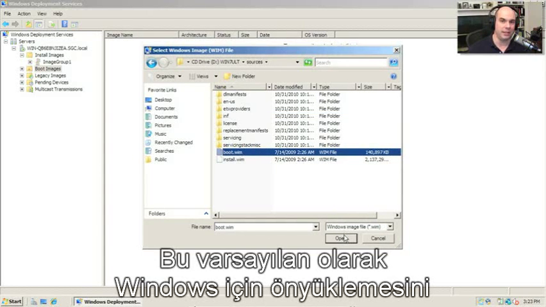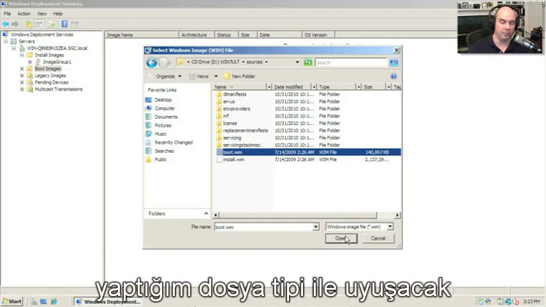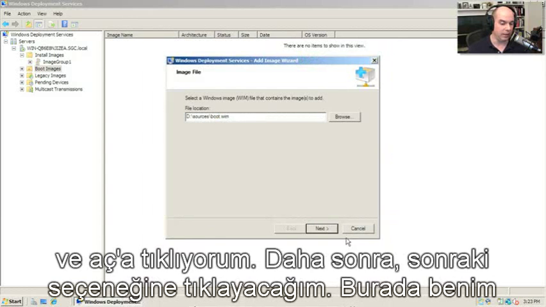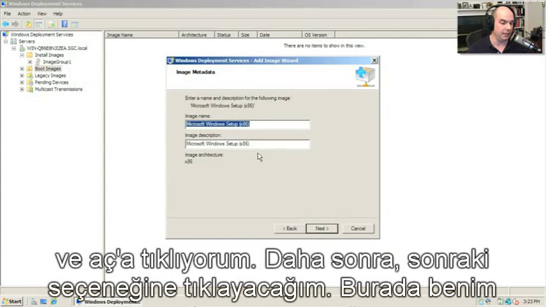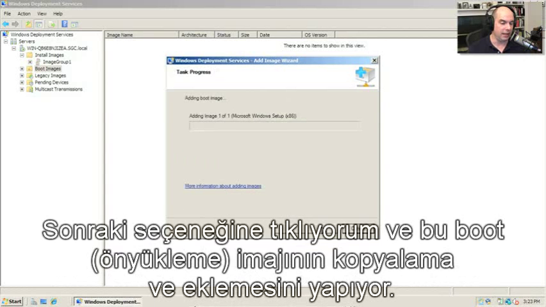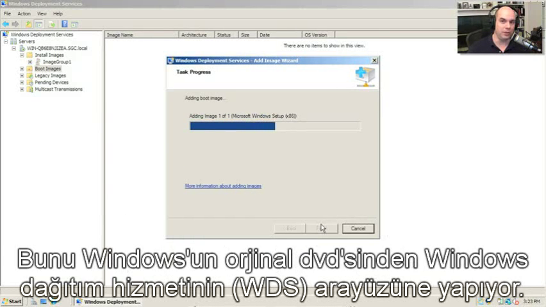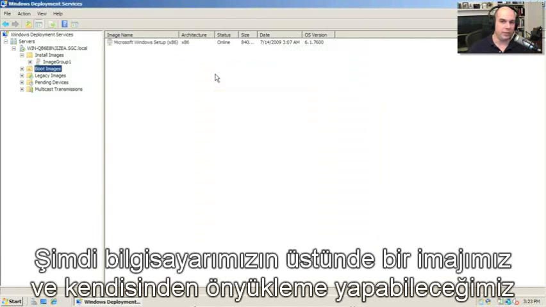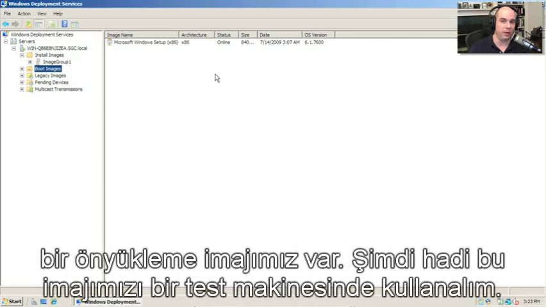So this is going to match the same boot file that I would normally boot from for Windows. And I'll click Open, and then we'll click Next, and it says this is the Windows Setup Boot image. That's exactly what I'd like. And click Next, and it's going to copy over and add the boot image from our original Windows DVD right into the Windows Deployment Services front end. Now we have a Windows image on our computer and we have a boot image we can boot from. So now let's try to use that image on a test machine.